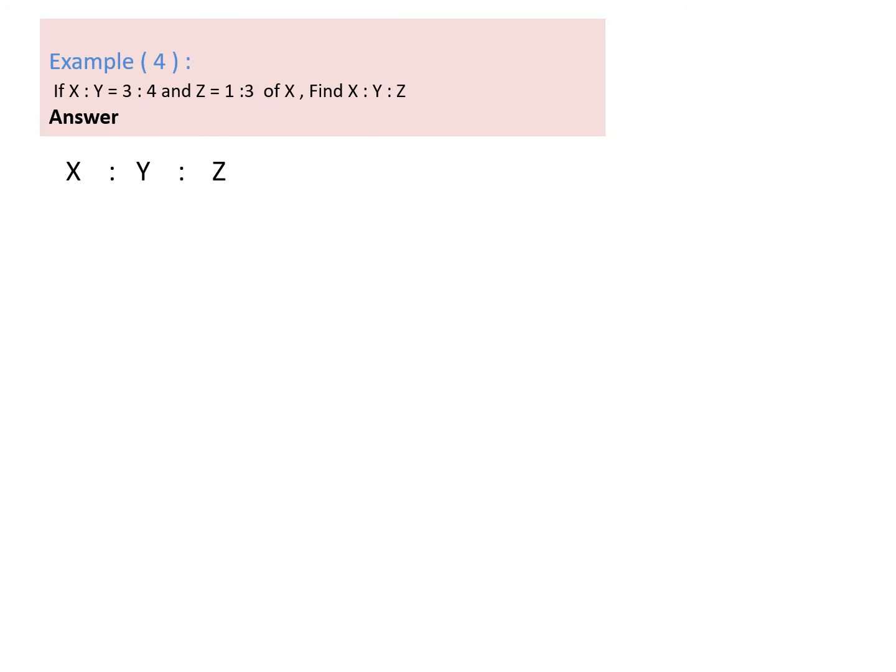Now in the first line, x 3, y 4, we write 3 to 4. We don't have any number in z, so we leave it empty. Second line, we have z equals 1, we write down z 1. And x 3, we write down x 3 in the second line.